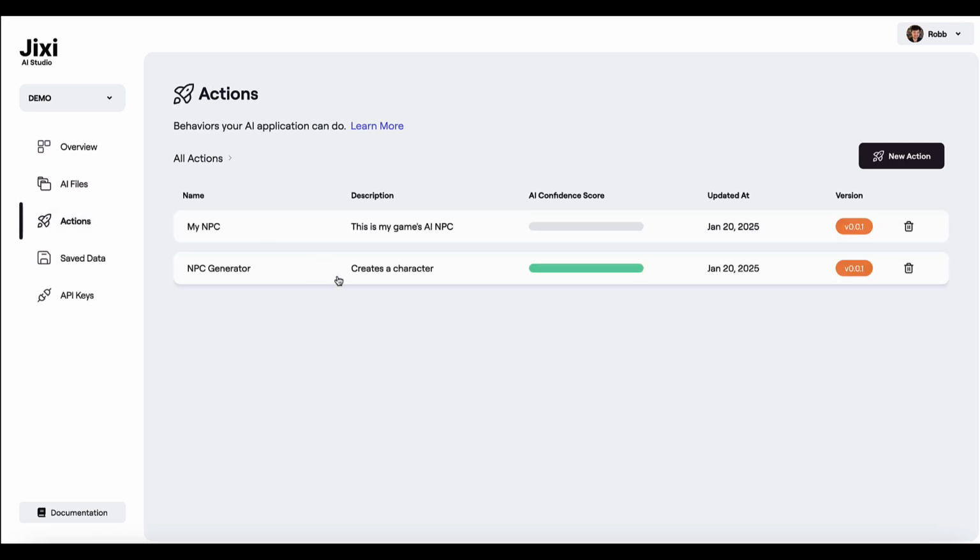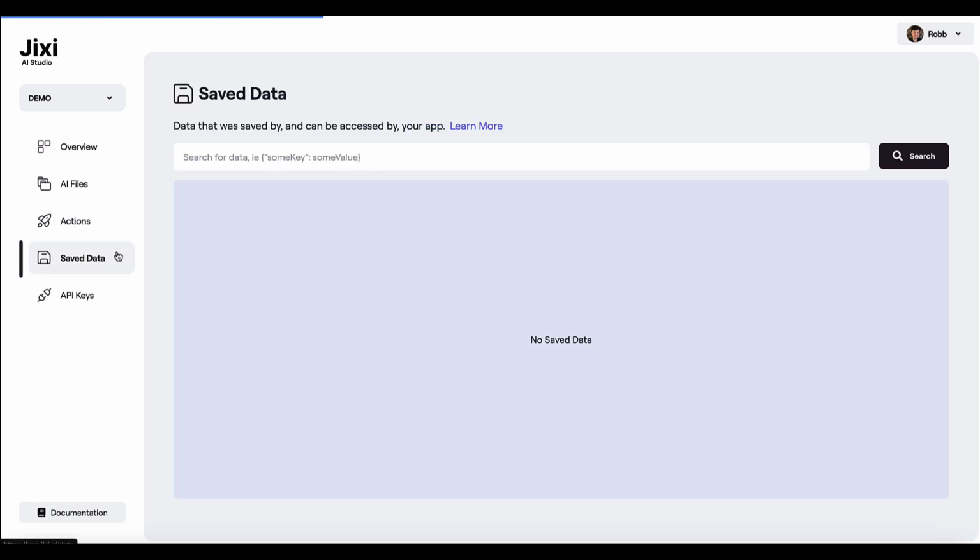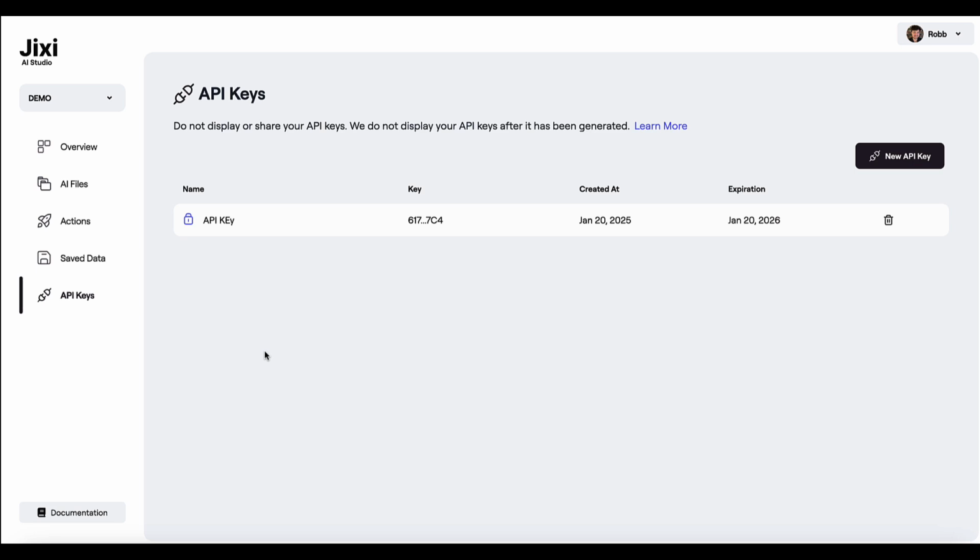The actions is where you can create the actual functionality, write the code, and determine the AI logic that's returned. Save data is for saving and retrieving more long-term data. Every Jixi app is backed by a MongoDB database, and this is where we can interact with that. And finally, API keys to make sure that the whole system is secure.